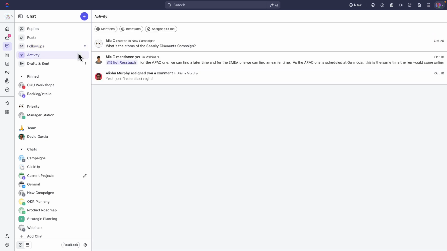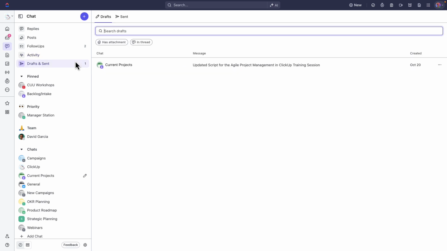We've got activity, which is going to show you all of your mentions, reactions, and chats that have been assigned to you. And then we've got drafts and sent, where you can actually draft chats for posting in the future. Or if you got sidetracked and you were in the middle of a message, that message will appear in your drafts and sent. But the one option here that I wanted to be sure that everybody is aware of is posts.